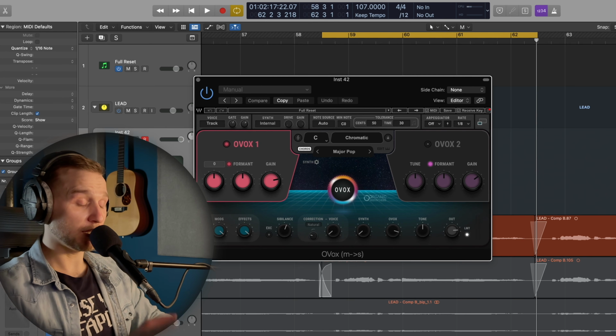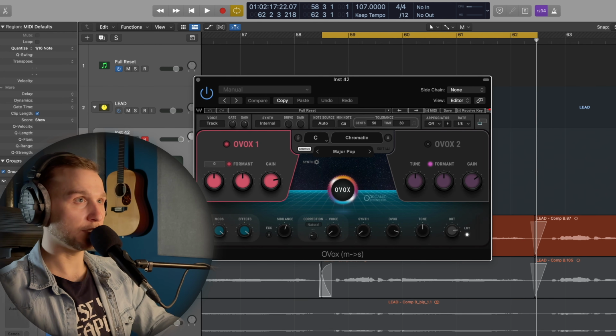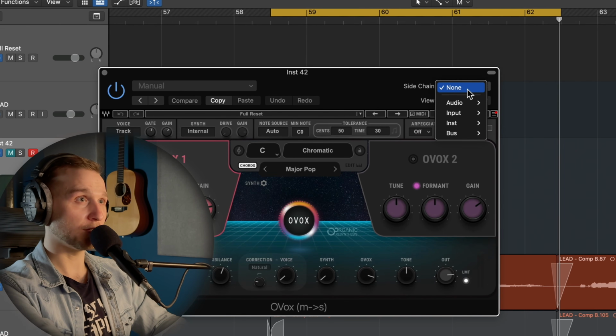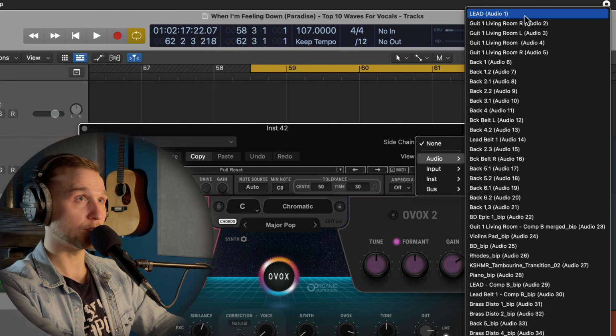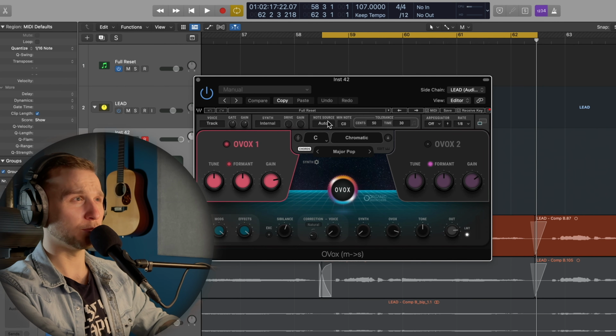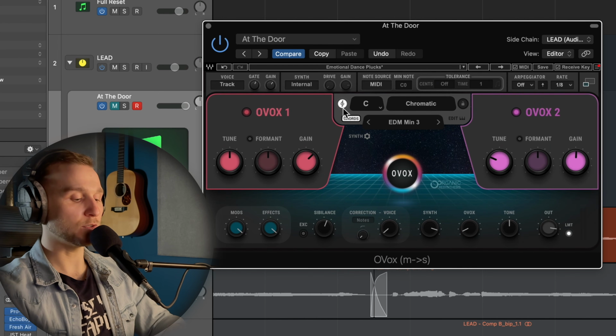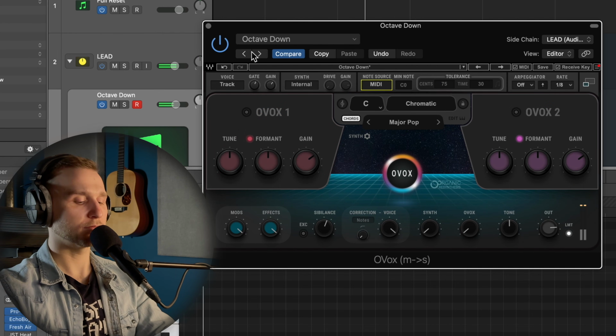First thing you want to understand is you're using it as an instrument, and so you want to make sure you're side chaining the source, which is the lead vocal. Next thing you want to do is in the middle, when you see note source, you want to make sure you change it to MIDI, and then once you do that, you actually want to record your piano roll.